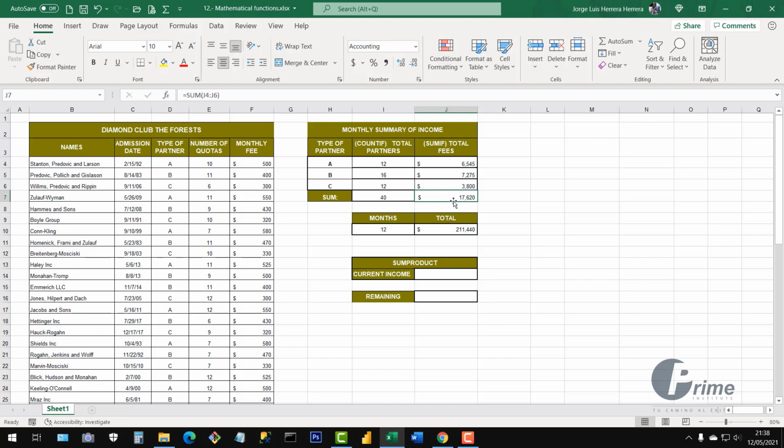But this is not the reality. The problem is that the reality is different, because not all of them have paid during the whole year. Some of them pay 10 months, 11 or 6 months. So what is the reality? And that's what I'm going to look for here.